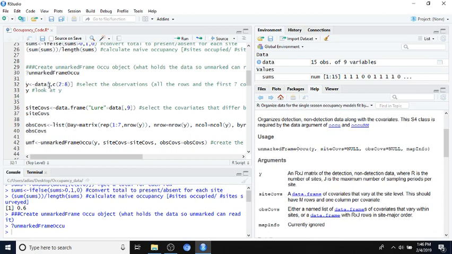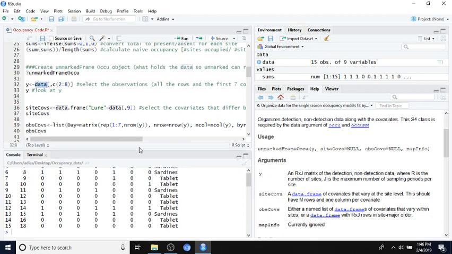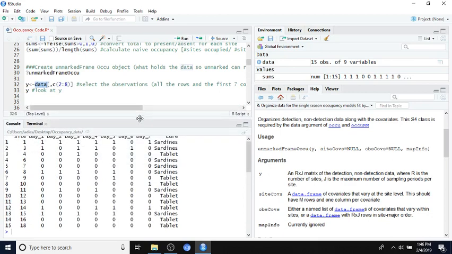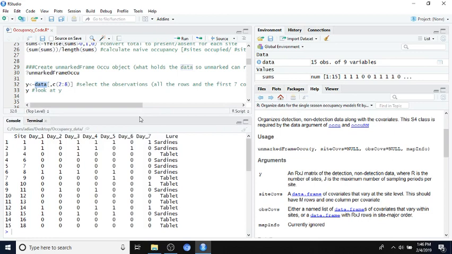First, we'll get the y. We'll go into data. I'll show you the data right now. We see we have 15 sites. Remember, we had to toss a couple sites because of that camera failure. And we just want to give the presence absence information. So we don't want this first column and we don't want this last column. So that's what we're doing. This is saying give us all the rows because this piece is empty. So it's all of the rows and just column 2 to column 8 because that's where the detection data is. So it's 2, 3, 4, 5, 6, 7, 8.